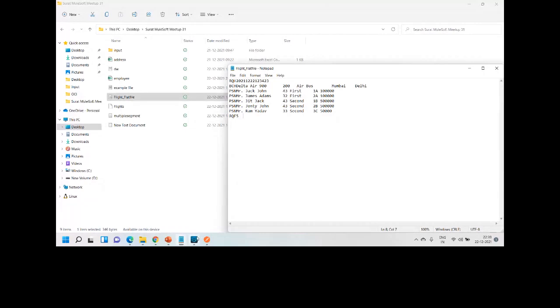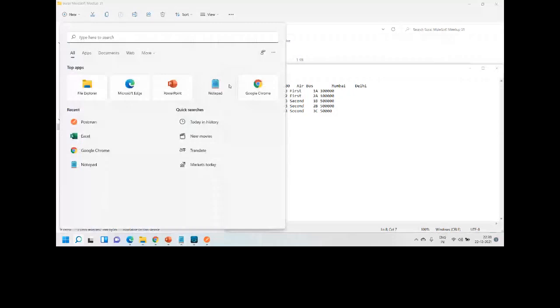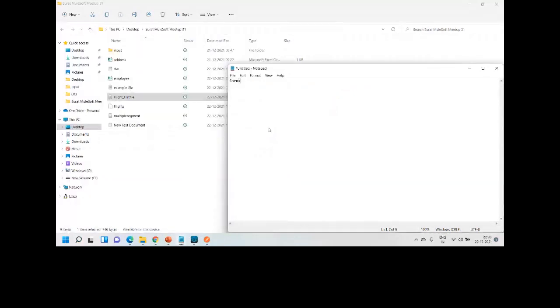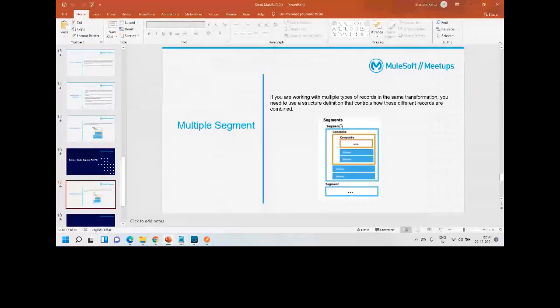We don't have that capability with transform message, we cannot do that. So you have to open the notepad and write everything. You have to know everything, you have to write it by hand. I can write flat file, and you have to say structure. If you see it here at the top level, you have a structure. This is known as a structure, so you will define a structure.